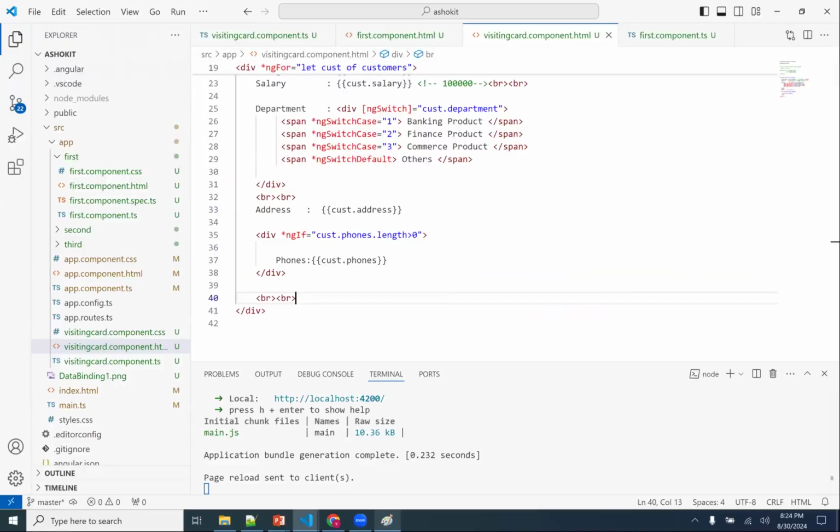Yeah, I do need to understand, sir. If we create the visiting card component separately, it will be clear, sir. Otherwise, all the concepts are getting mixed up, sir. That's the only thing I'm thinking.